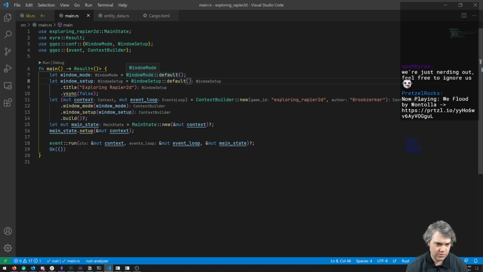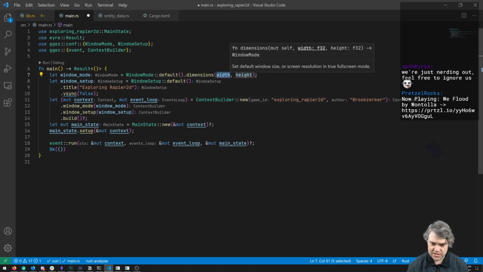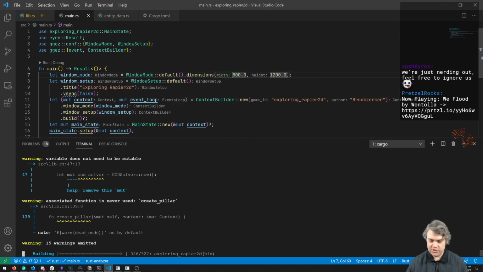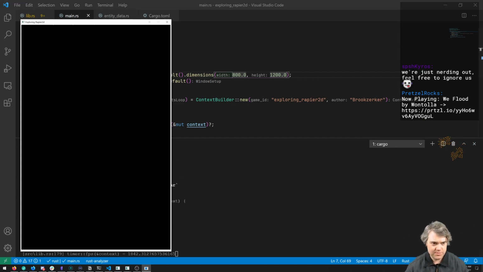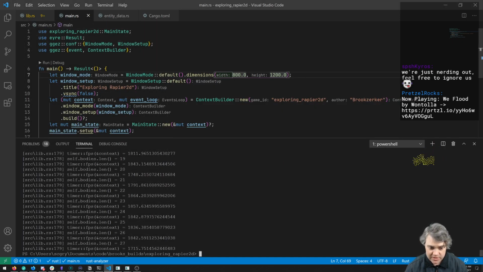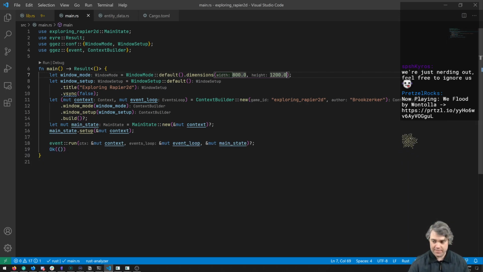Let's change our window size. Can I do it? It's not here. It's in the dimensions. Let's continue with the 800, but let's do something like 1200 for the height. So if I run this, we should have a long cylinder for all these balls to drop into. Okay, so this is fine here. Now I want to find exactly how many I can add in before we drop into not great.